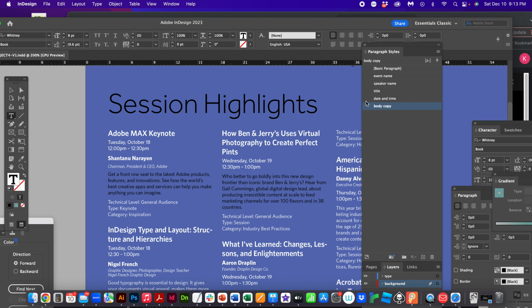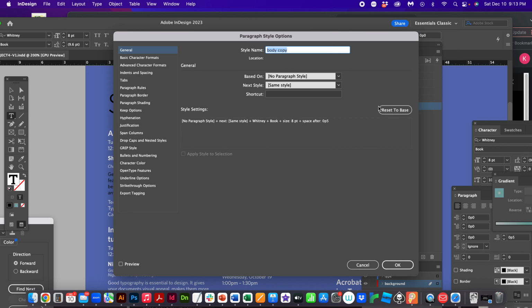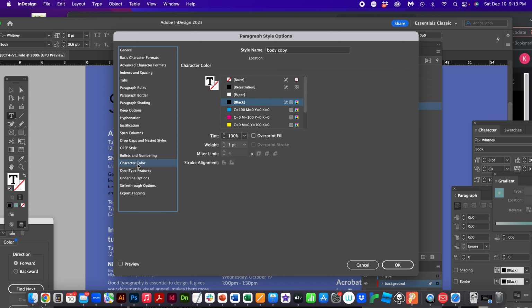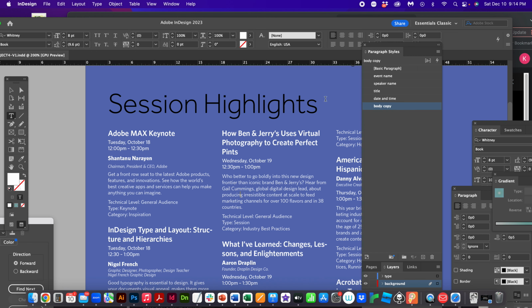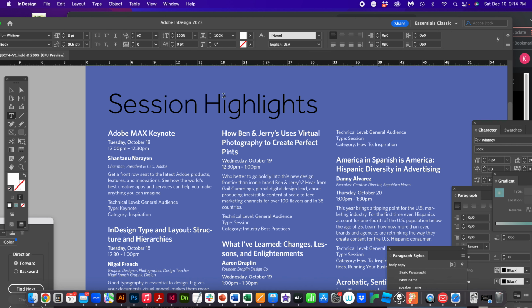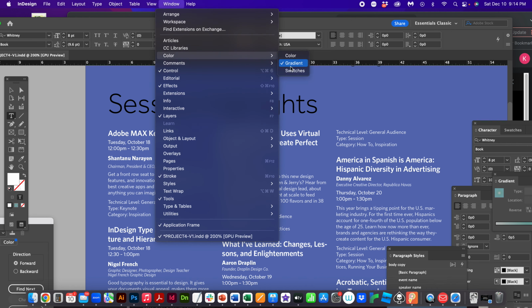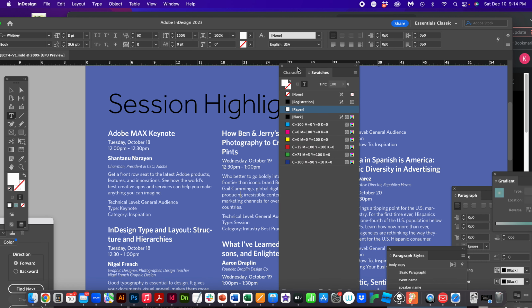Anyway, here, I'll do this one the other way. So instead of just changing it and redefining the style, watch this. If I go into body copy and I double click, these are all the elements of the style. And if I come down here to character color, I can just grab paper. If you're going to do it that way though, you're going to need to have all of your swatches in here before you start messing around.